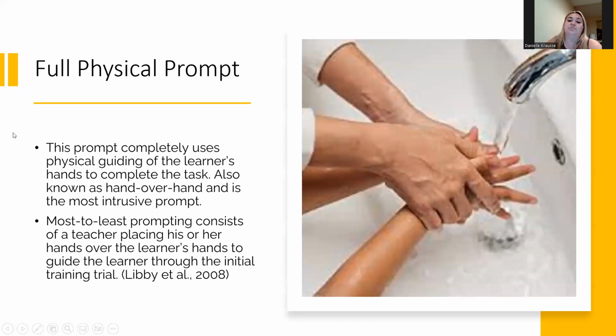And then finally, the full physical prompt. This is also known as hand over hand. The prompt completely uses physical guiding of the learner's hands to complete the task. This could be hand washing like in the photo, or if I'm doing that one-to-one correspondence again and I need them to count the number of items one by one, I may teach it by having a full physical prompt, hand over hand, of picking up the items and counting with them. Pick up, give me 5, 1, 2, 3, 4, 5, and then I might fade back that prompt and go to a partial physical if I'm doing most to least, to get them to engage in the correct response.